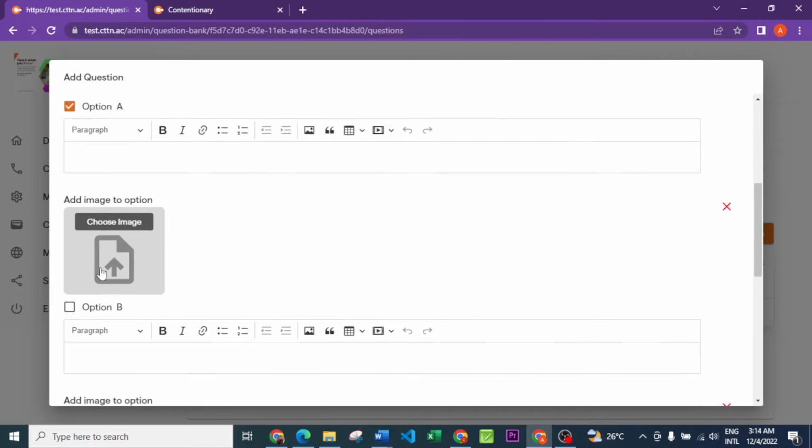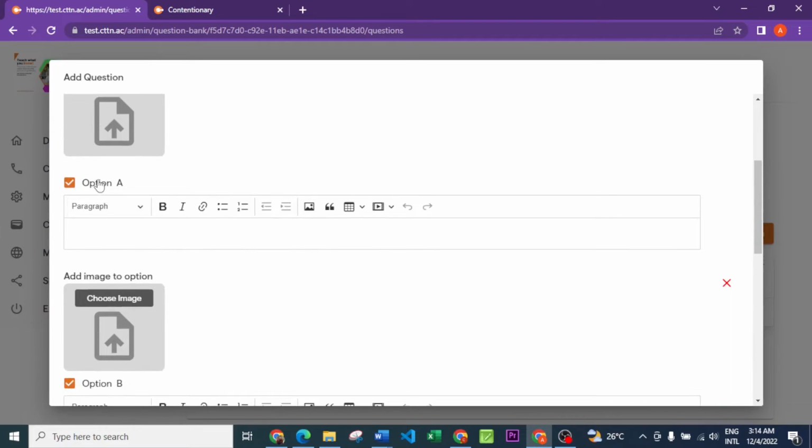Alright, so I have option A here. If I select option B, you will see that both option A and option B are checked. So that means I can have more than one correct answer. So that's how you would be able to add your questions to your question bank.